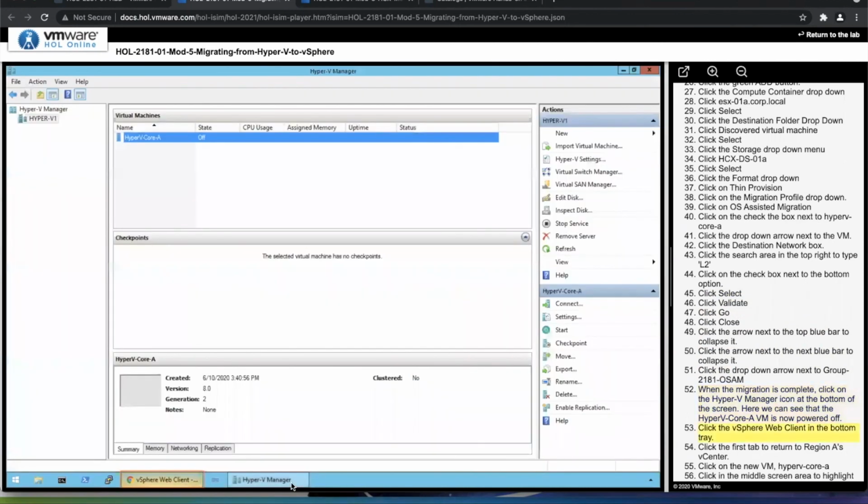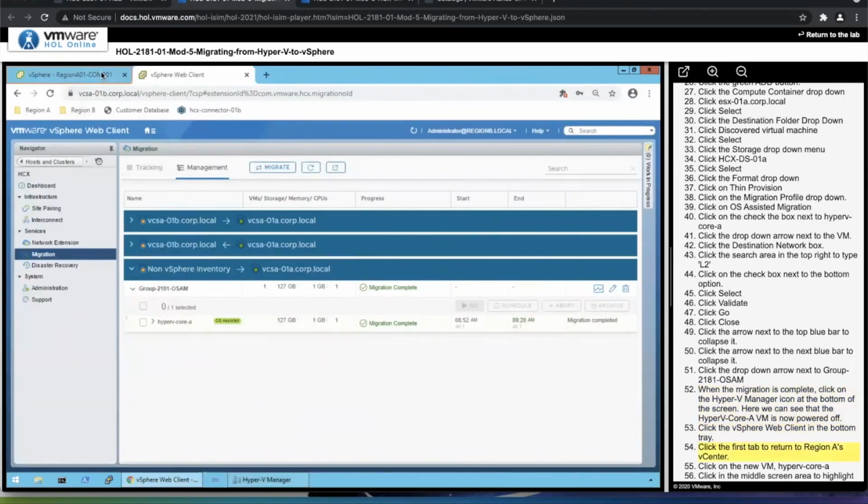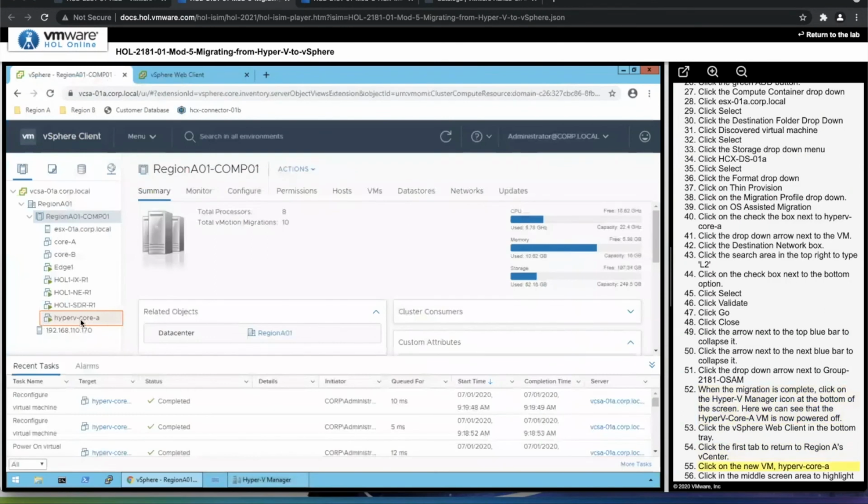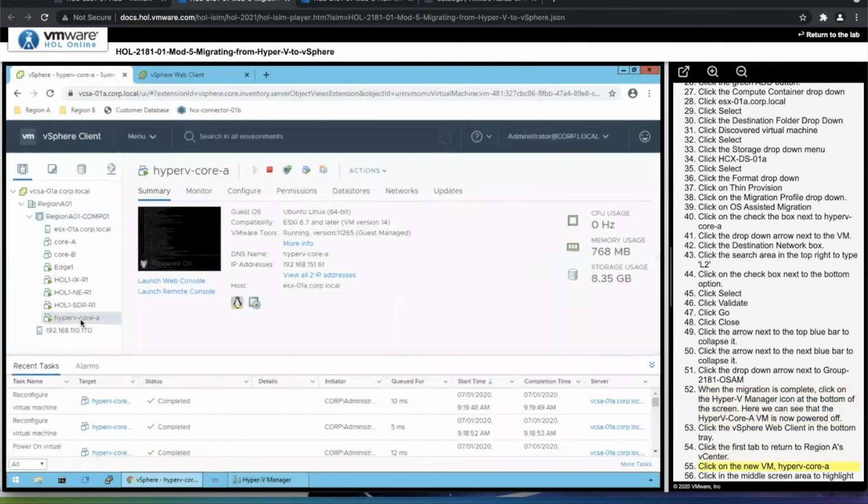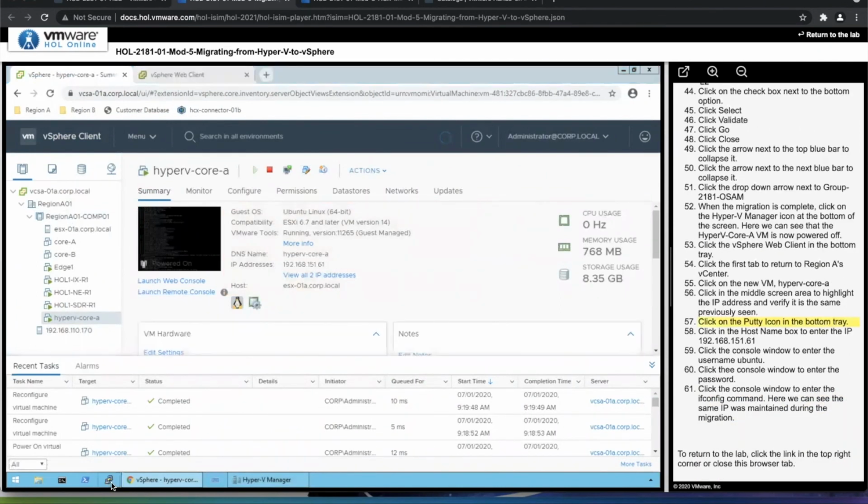Now let's go back to Hyper-V Manager. We can see this VM is powered off, so it shut it off. We're going to go back to the vSphere web client. We're going to go over to site A. We can see the VM is here. We can see the same IP address, 192.168.151.61.